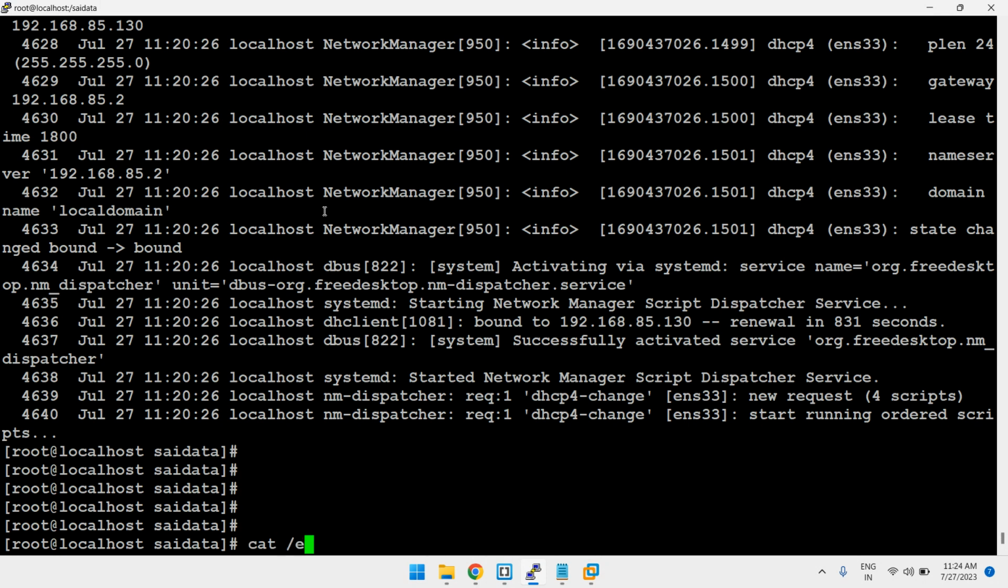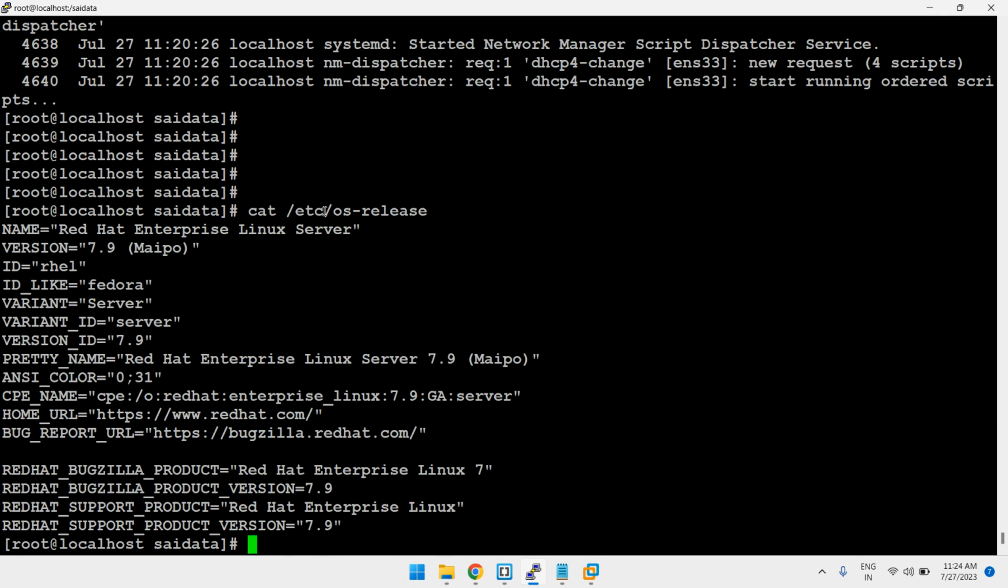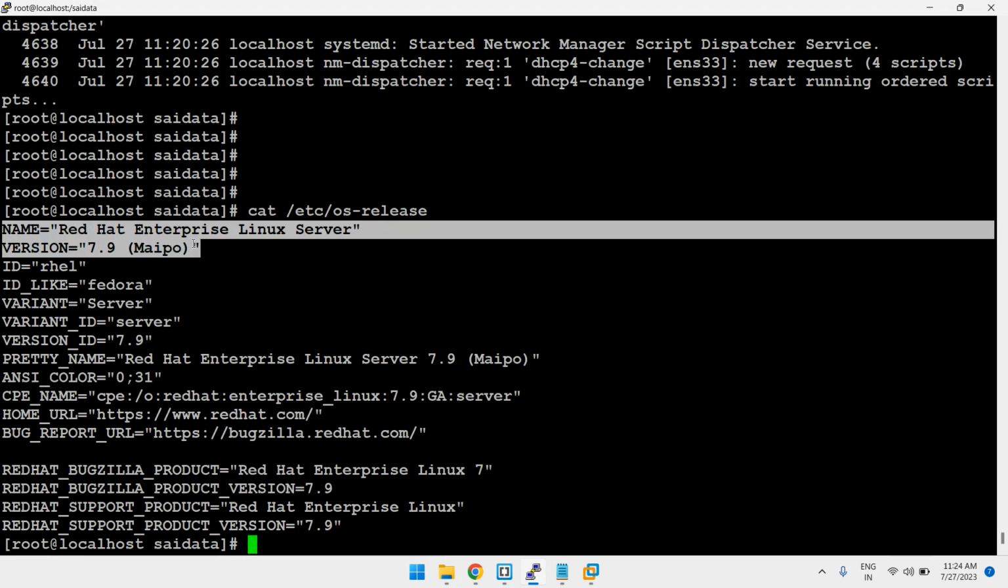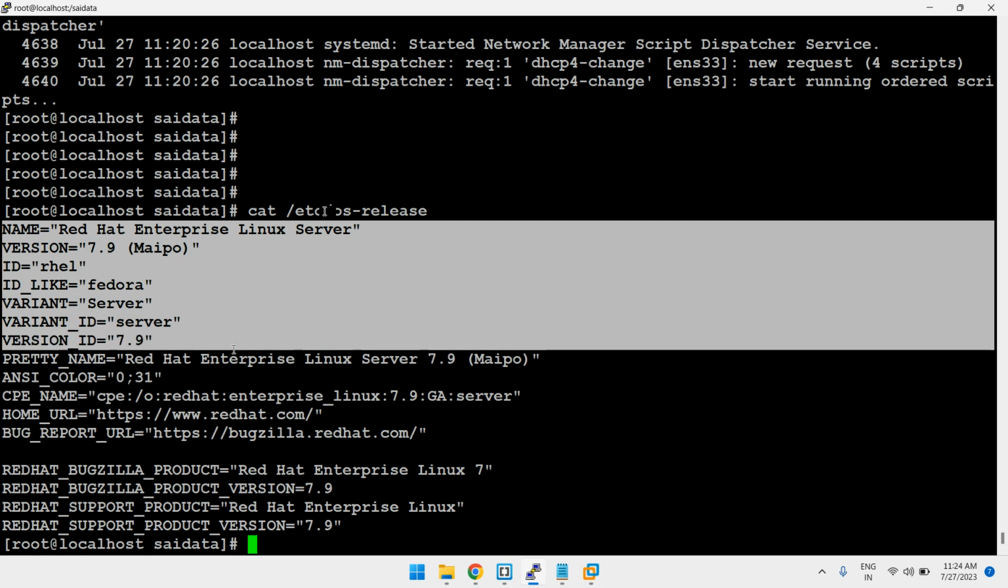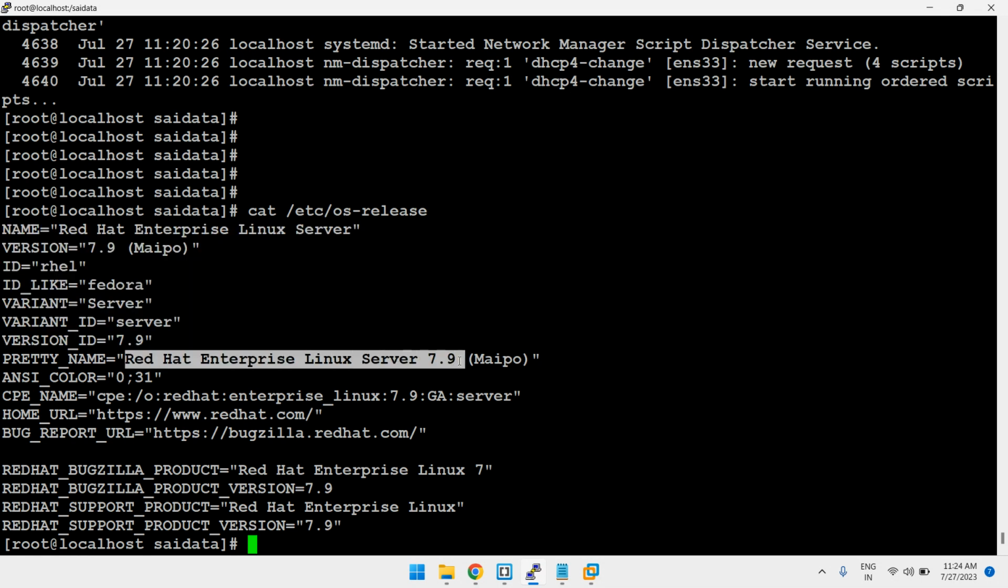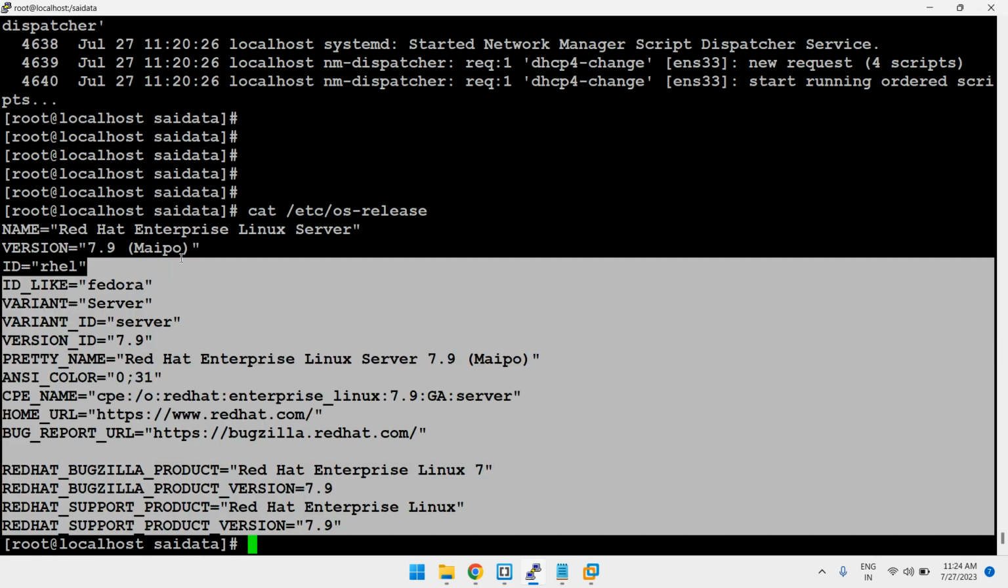So cat /etc/os-release. This is the command. They will ask you in the interview. Just hit enter. You can see the name and version 7.9, and it's Red Hat Enterprise Linux 7.9. You can see everything here.